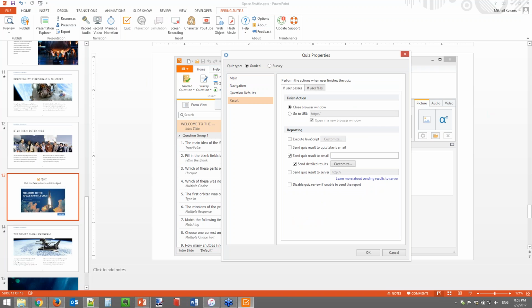Also, you can send a quiz result to the learner, or you can send quiz results to your server. That actually implies additional development. You will need to create your own, say, learning management system on your own server. But most of our users, if they don't have an LMS, use Send quiz results to email. It's very easy, very convenient to get, so just check out this option.